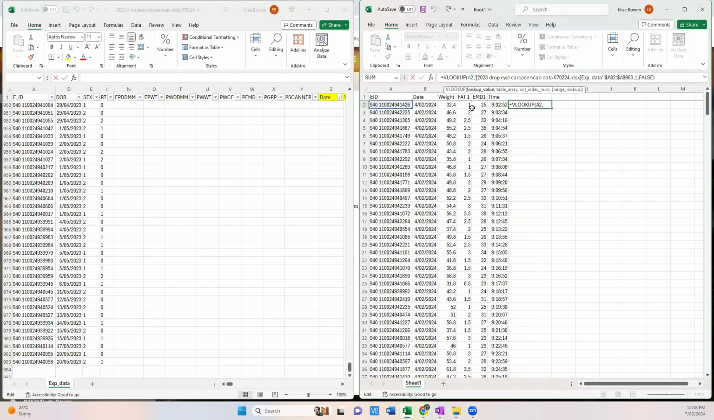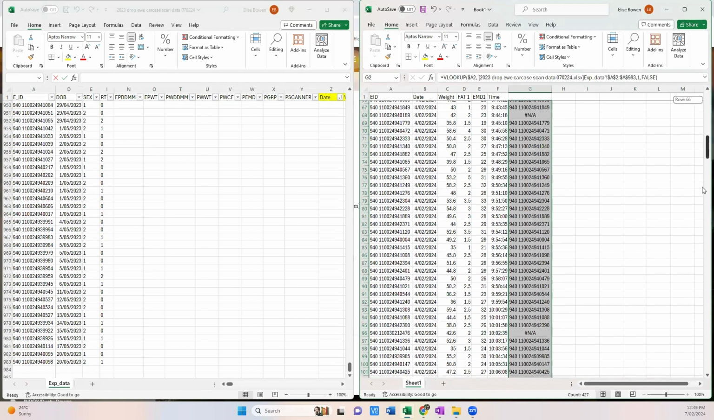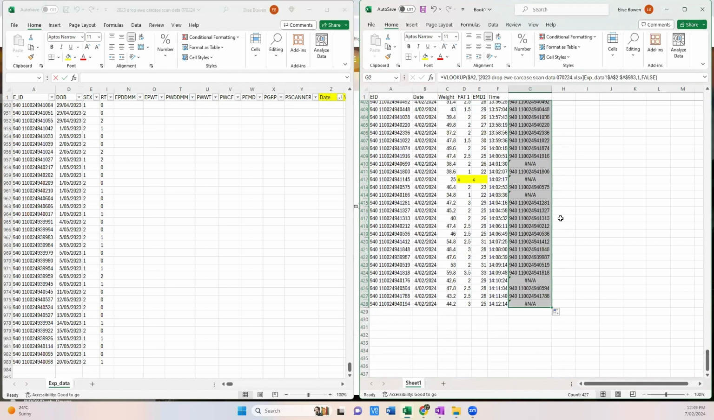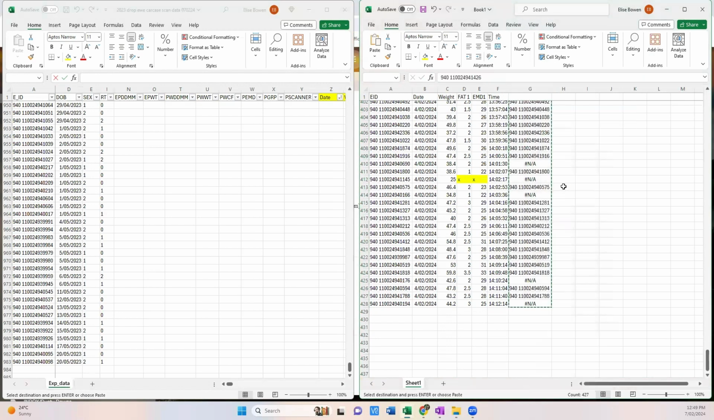Remember, you've got to put your little dollar sign in before you copy it down. And now I can copy this formula to the bottom. So double click is a quick way of getting that formula to go to the bottom. Just scroll and make sure it has gone all the way to the bottom. Fantastic. I'll get rid of the formula, copy, paste special.